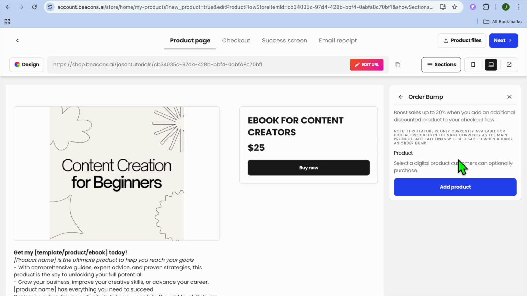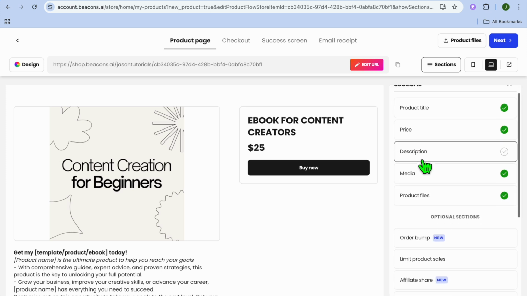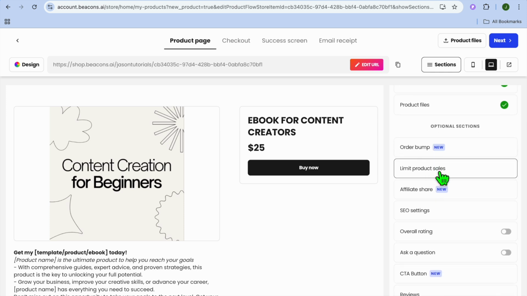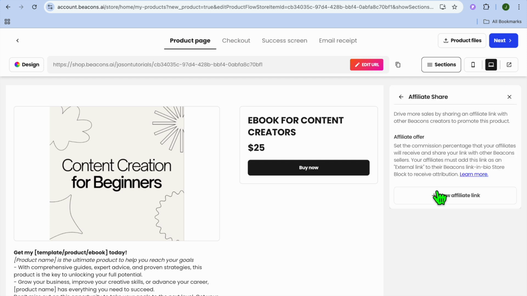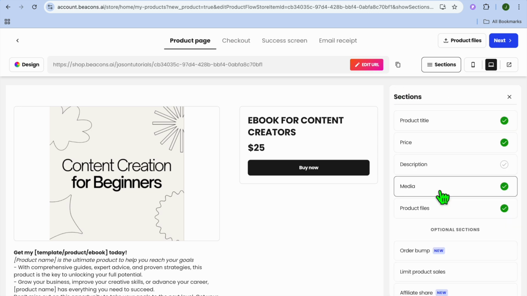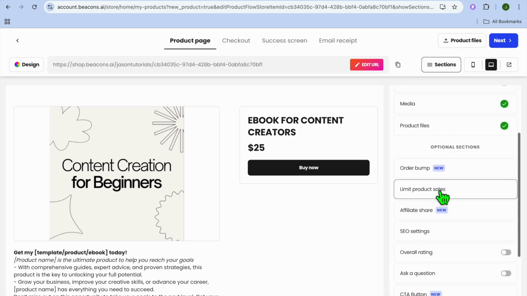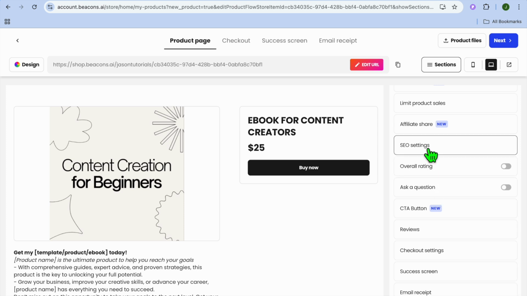So you could add an order bump by tapping on order bump right there. And this has boost sales up to 30%. So you could set up an order bump right there and you could recommend other products that persons may be interested in. You can also set up limited product sales, or you can set up their affiliate share. So with this, you'll be able to create an affiliate link for your product or your store that persons can promote it and will be able to get a commission. So you could do that if you want.